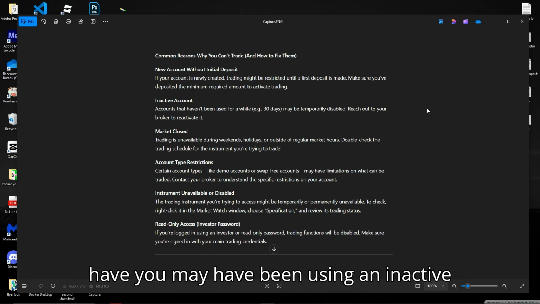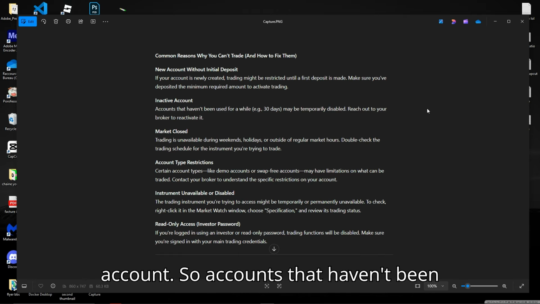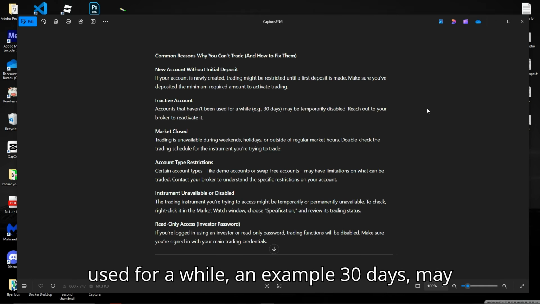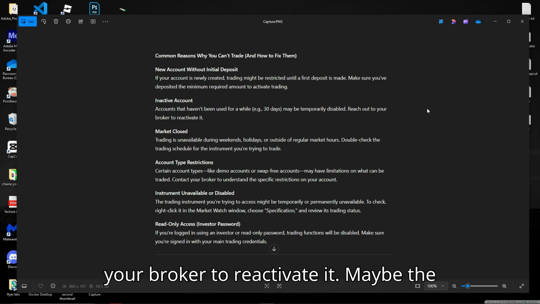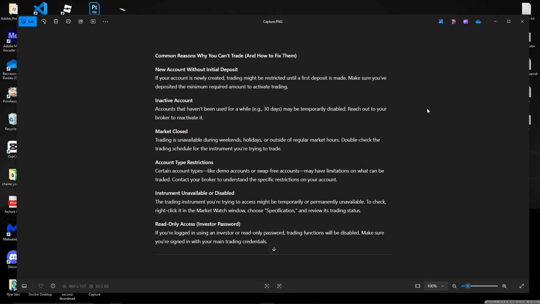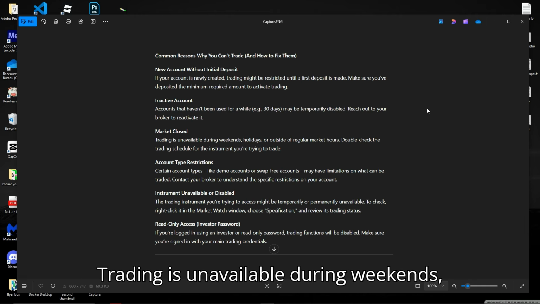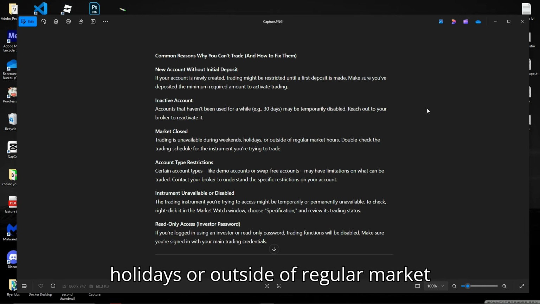And then you may have been using an inactive account. So accounts that haven't been used for a while, for example 30 days, may be temporarily disabled. So reach out to your broker to reactivate it. Maybe the market is closed. Trading is unavailable during weekends, holidays, or outside of regular market hours.